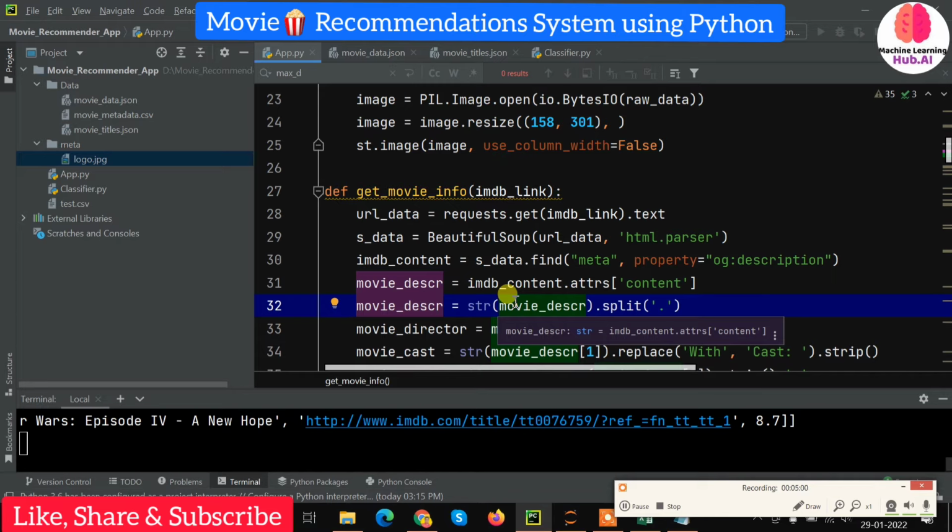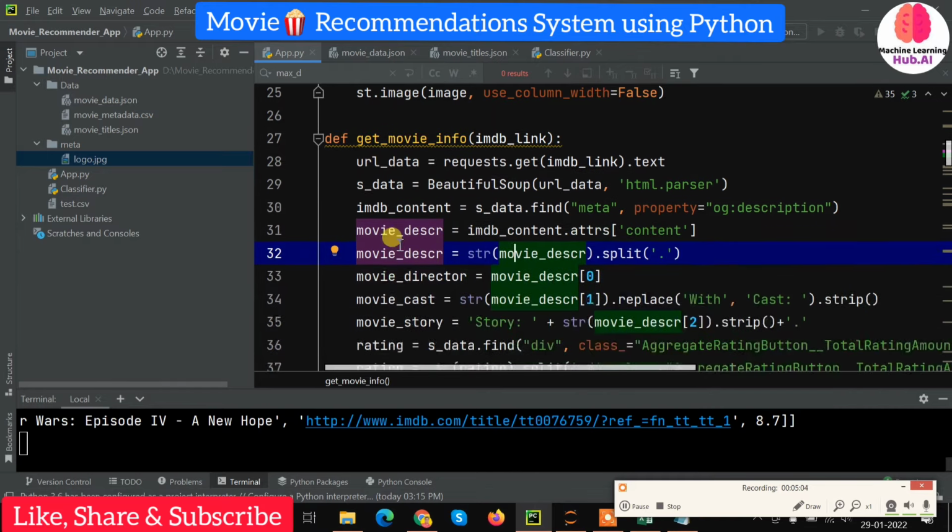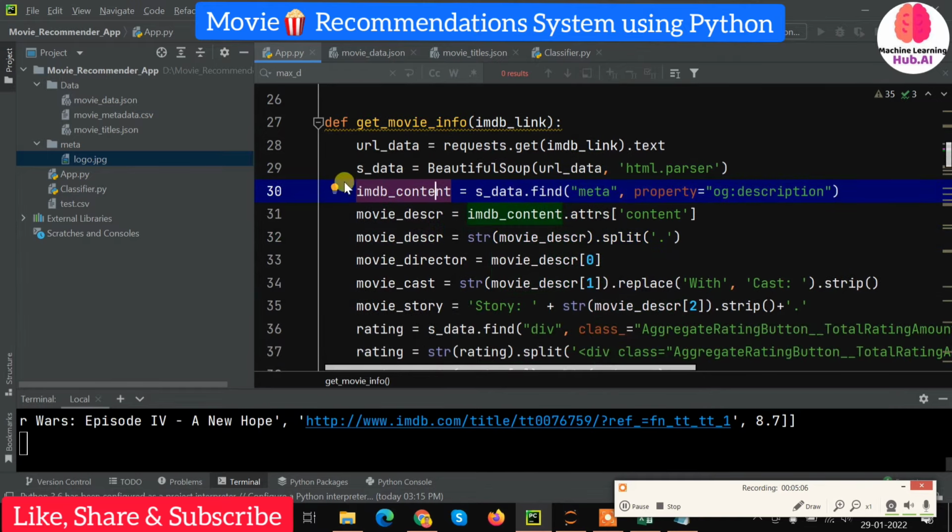Now I need to find particular things from the movie. First of all, the movie description. So IMDB content. This is the S data; S data means our full website data. Now from the meta I am finding the property which has the ID og:description.